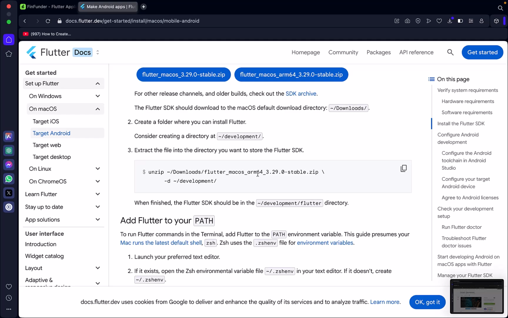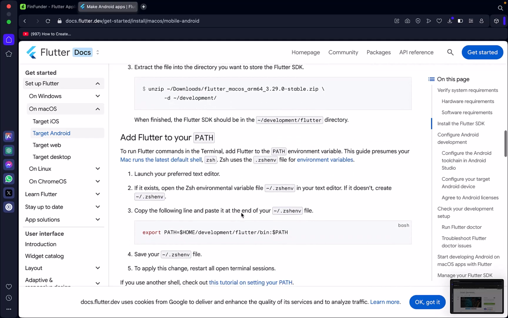installed Flutter SDK into the development folder that you just created. So go ahead and read through the documentation and set up your path correctly.